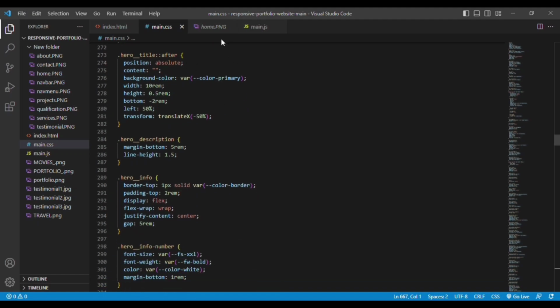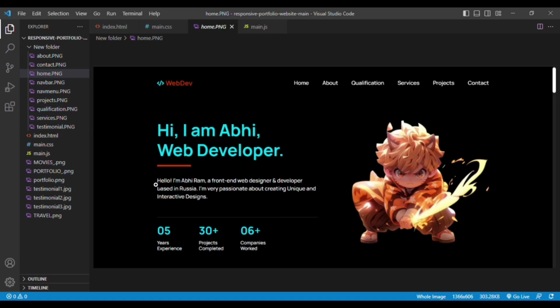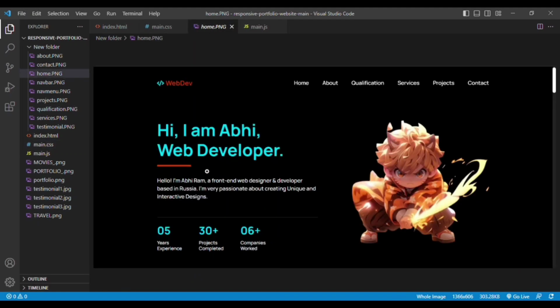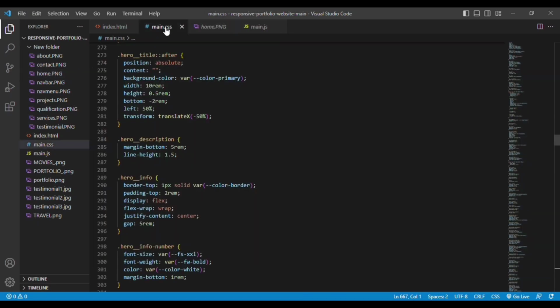You can see here, hero title, this is the title, right? The developer title, we are adding this underline using the after effect that we have in the CSS. You can see here, width equal to 10 rem, height is 0.5 rem, and bottom minus 2 rem. So that is the reason it is aligned exactly below the web developer, and it is taking 10 rem of width because we added 10 rem as width.